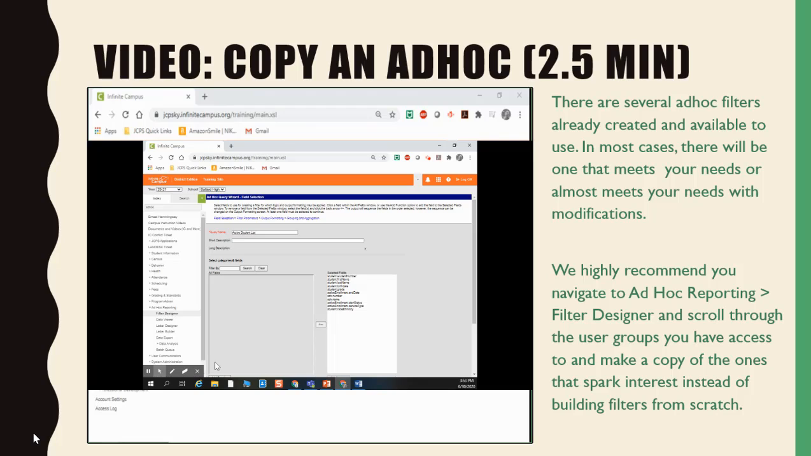This tutorial has demonstrated how to copy and rename a filter. There are other tutorials available that demonstrate different functions in ad hoc reporting.